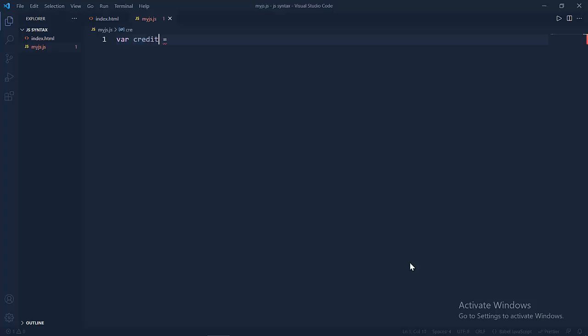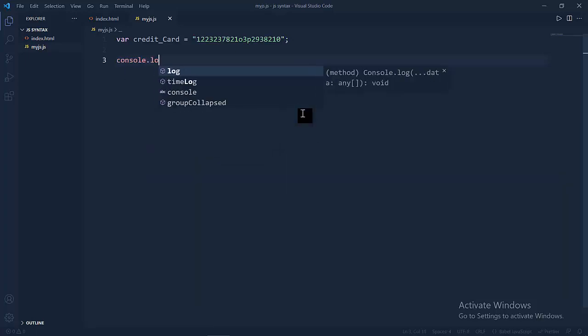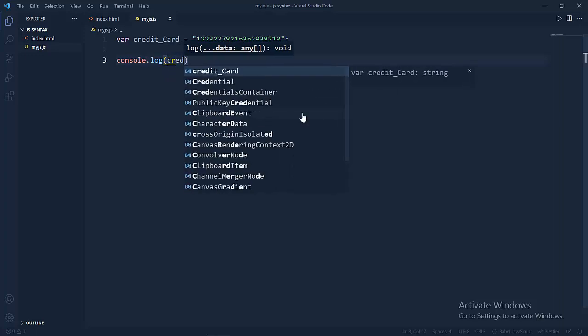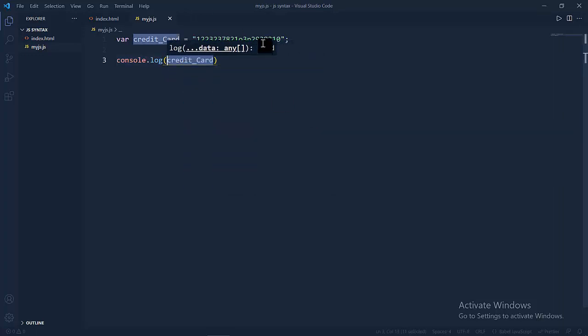Like if you have a credit card number, a very long number, in the form of a string or whatever, you don't have to remember this number again and again if you want to write it again. You can just call the variable wherever you want. If you want to print the variable in the console, you can do it with console.log and then just write credit card. You don't have to write this code again. This code is complex to remember, but the variable name is not complex to remember.